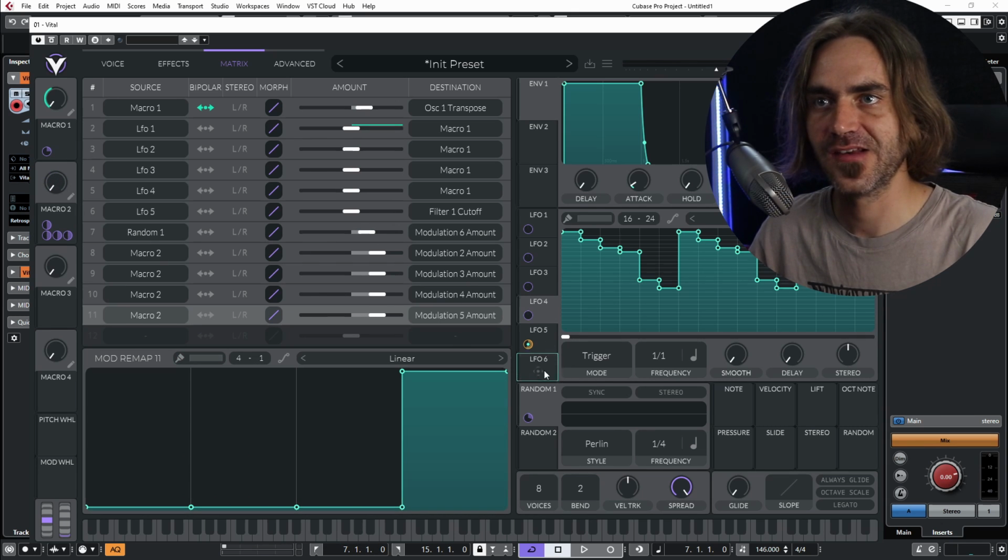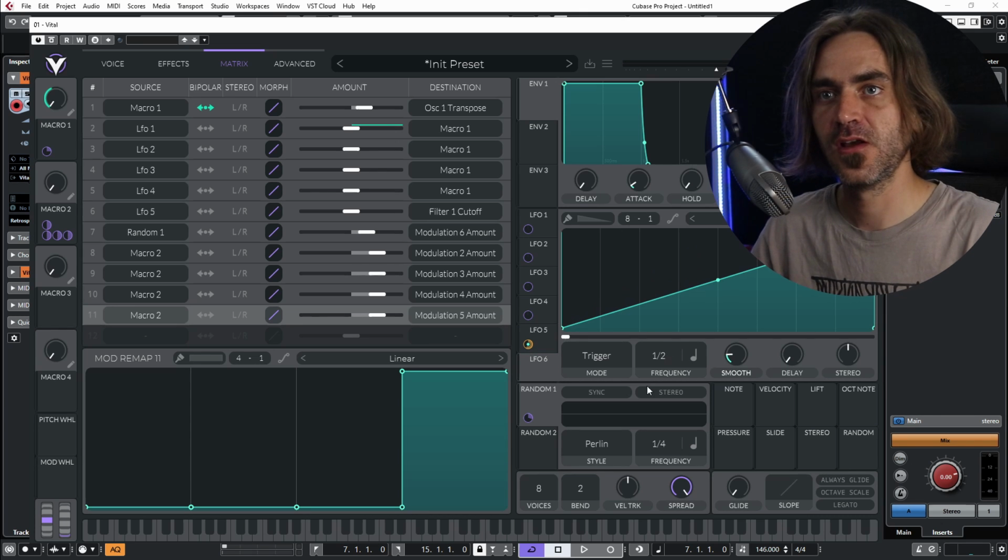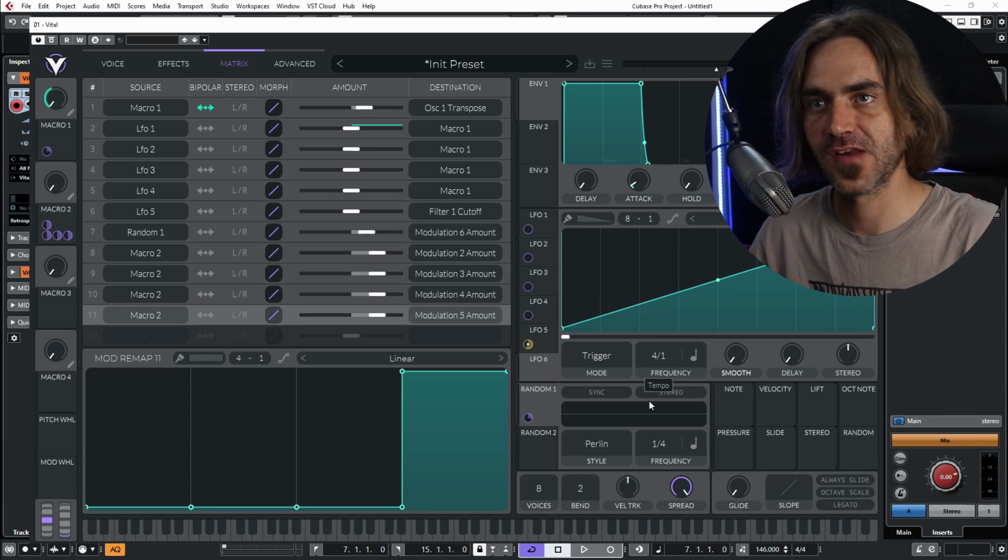And now we can actually sequence that switch with a very long saw ramp. Check this out.